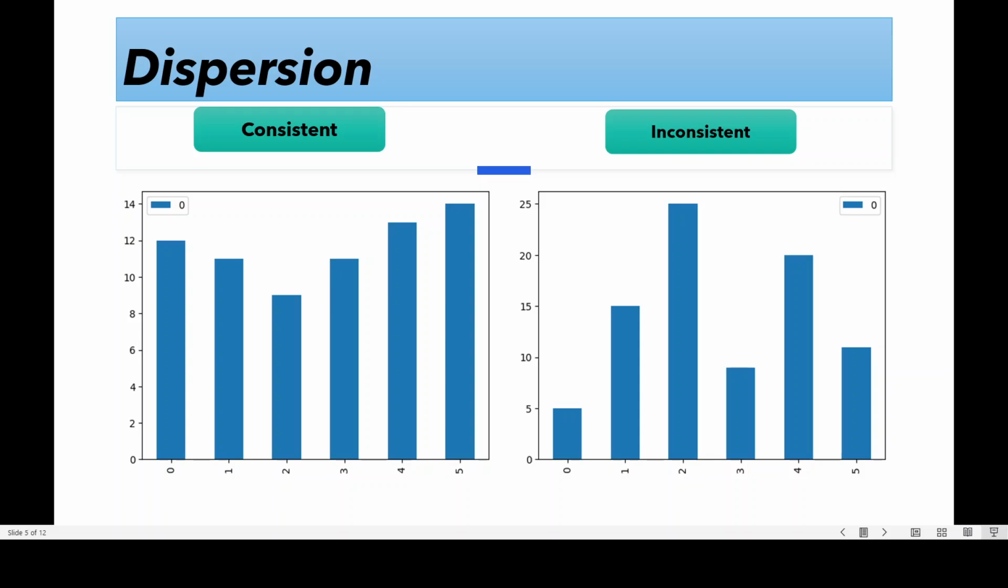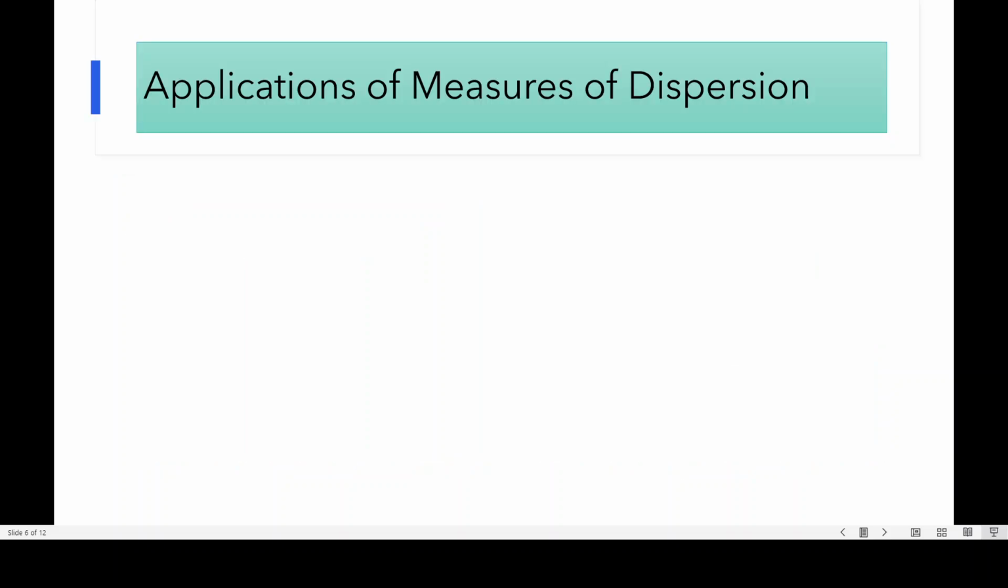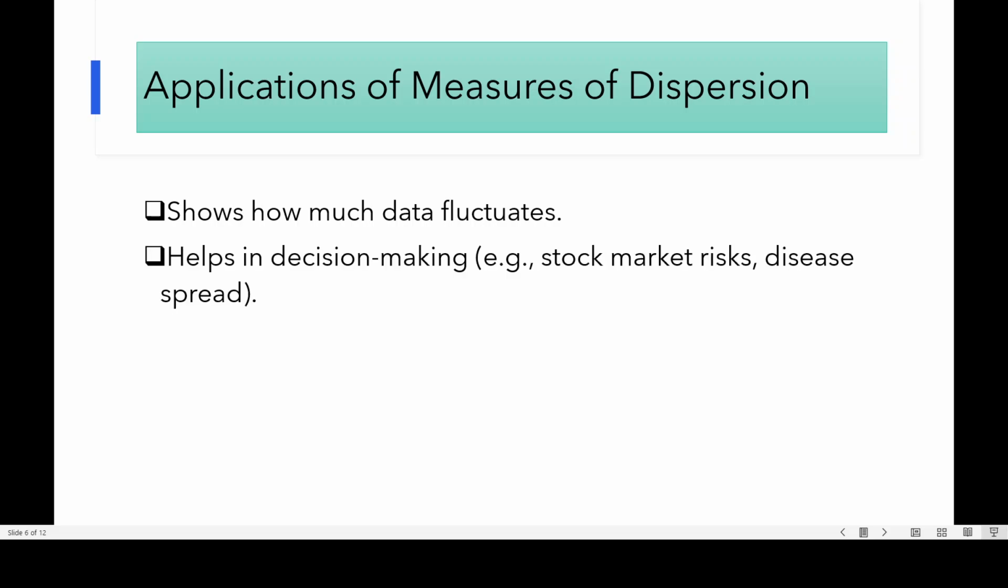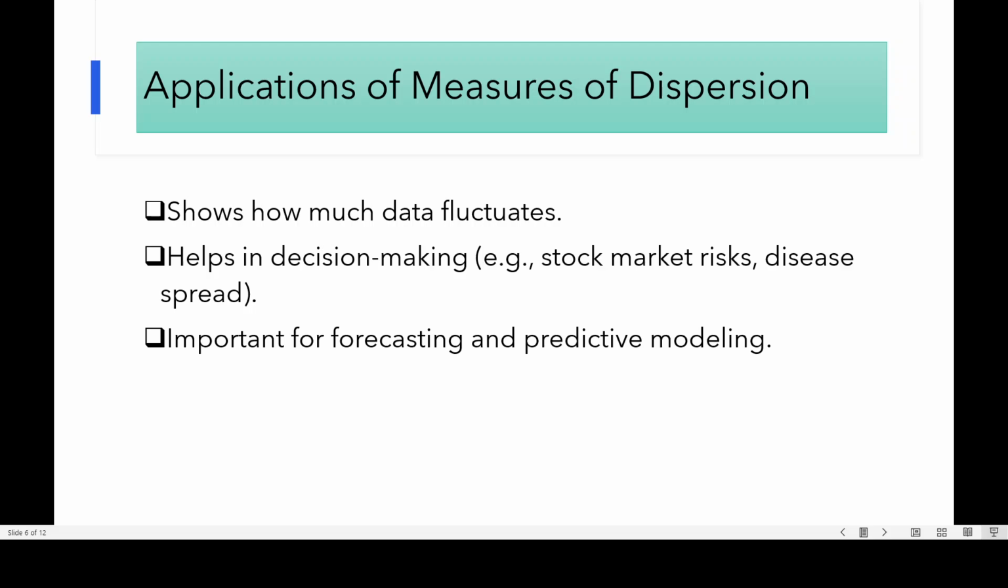For example, if we calculate the range of the delivery time and it is small, it means that the service is reliable. It is a punctual service. Applications show how much data fluctuates, help in decision making, stock market risks, and disease spread, and are important for forecasting and predictive modeling.